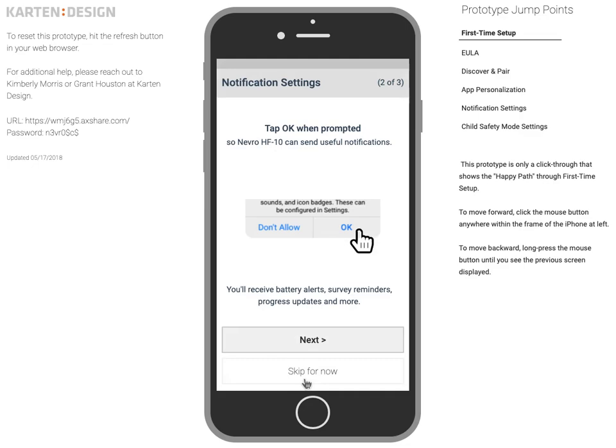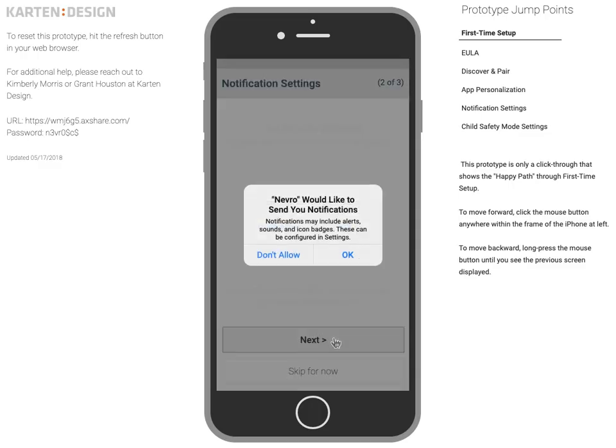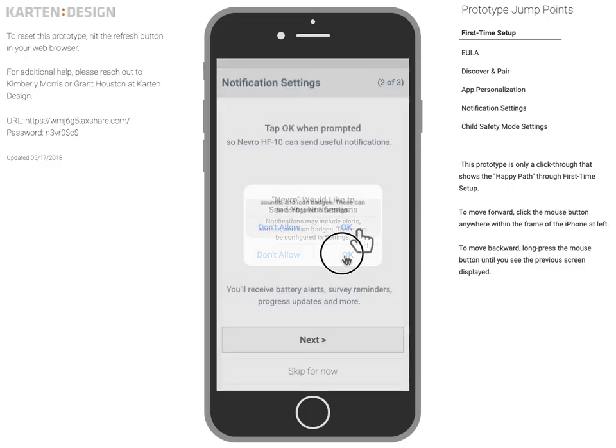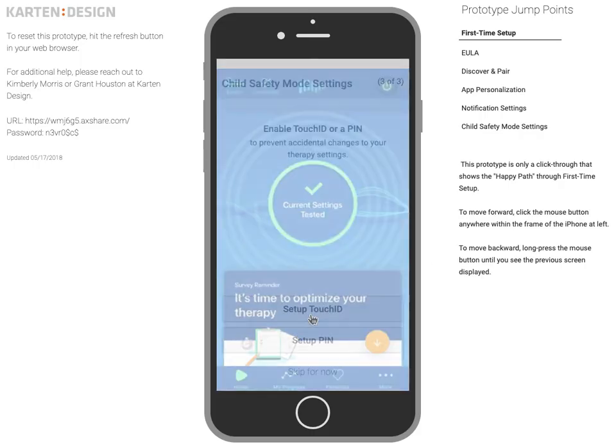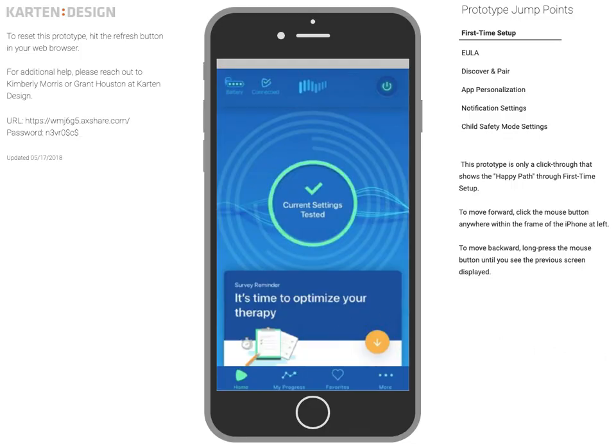We prompt them to allow for notifications. Patient clicks next, and then OK to enable notifications. To secure the app and prevent accidental changes to their therapy settings, we prompt them to also enable Touch ID, Face ID, a PIN, or whatever biometric features are on their specific phone. And upon completion, they're presented with the HF10 home screen, which concludes the set of user flows for onboarding and device setup.